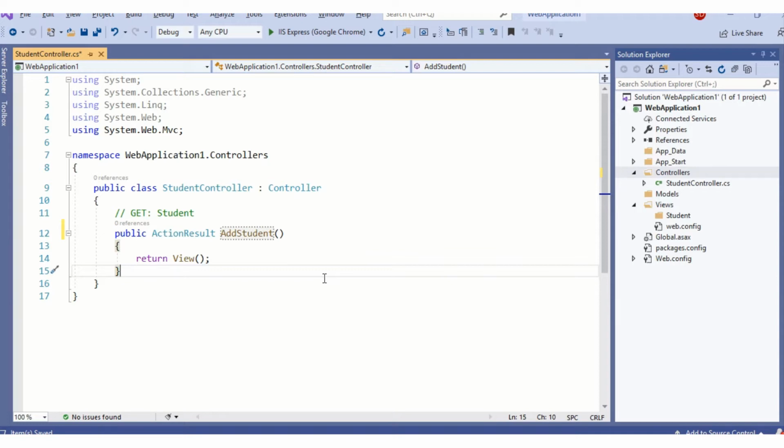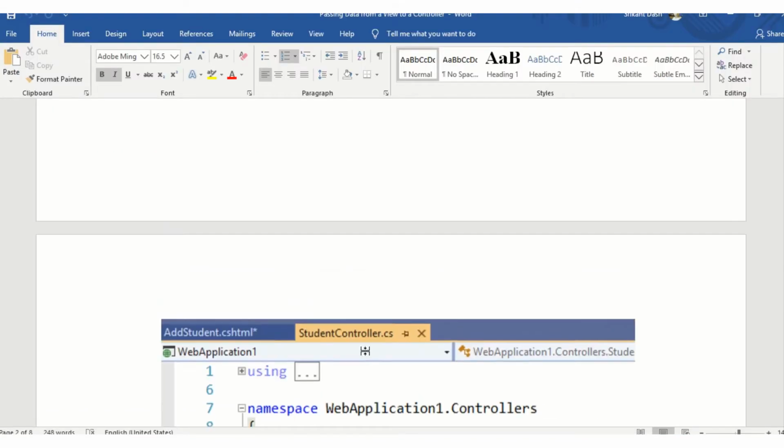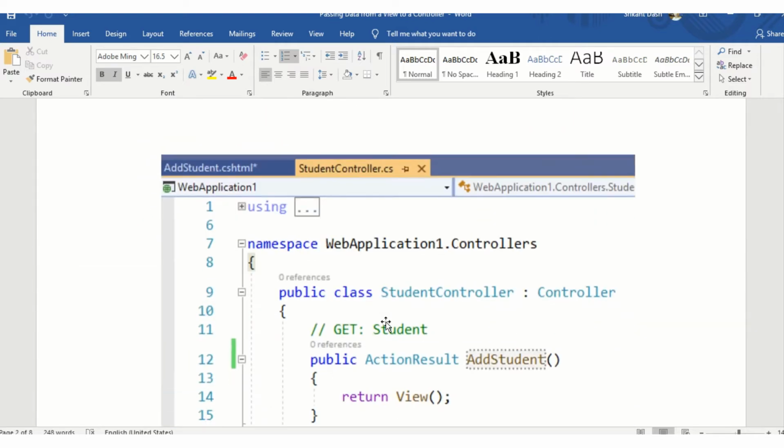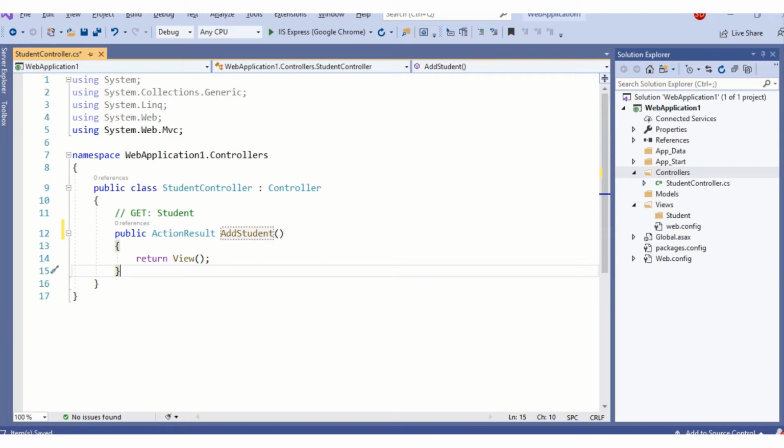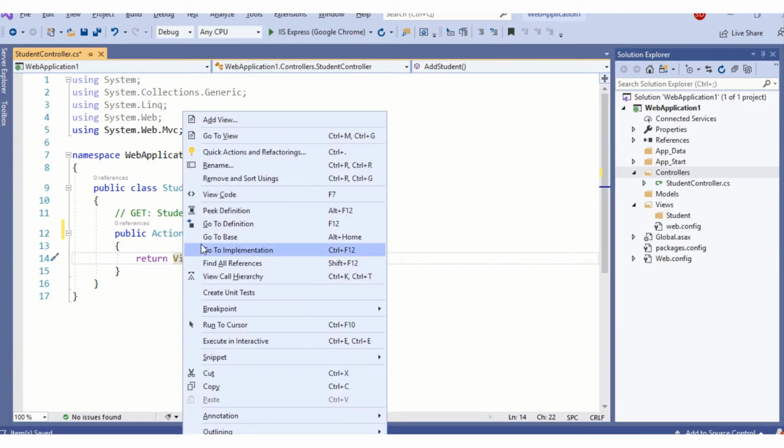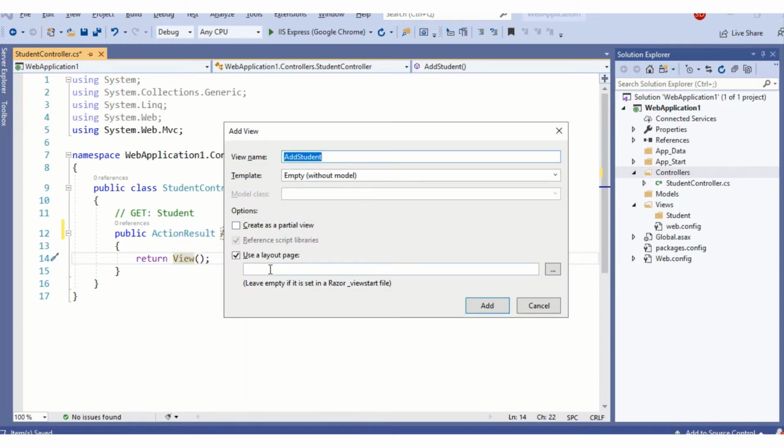My aim is to use this request object to collect data from the front end and post it to the server. So I have the action add student. Add student means we have a view here. What view will it return? It will return a form with two or three fields. Let's see. I'll right click, add view. This is the add student view, without model, add.